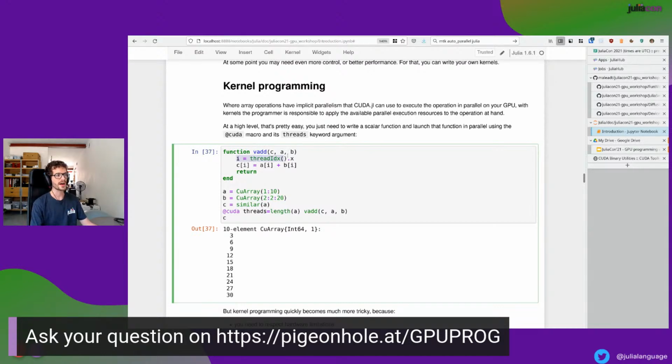And that's where this i equals threadIdx().x comes from. This is going to look up the current thread index and use that to select which element to perform the vector addition on. So in this case, we use that i to index both our output and our 2 input containers. Then to launch this function in parallel, we use the @cuda macro, where we specify the amount of threads we want, and voila, we get the output we expected.